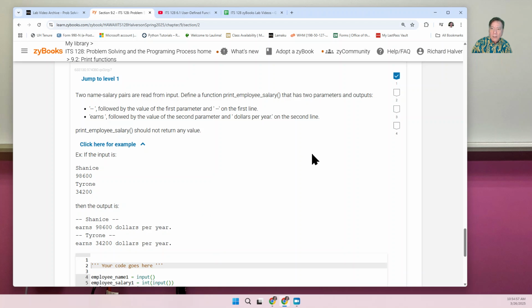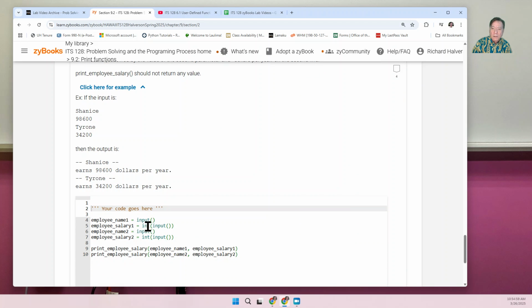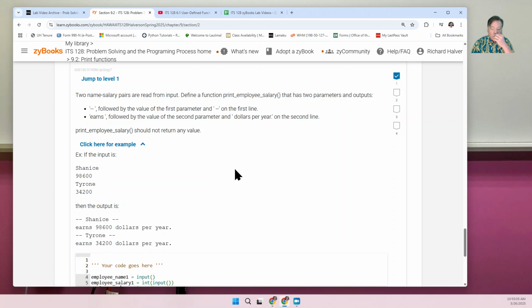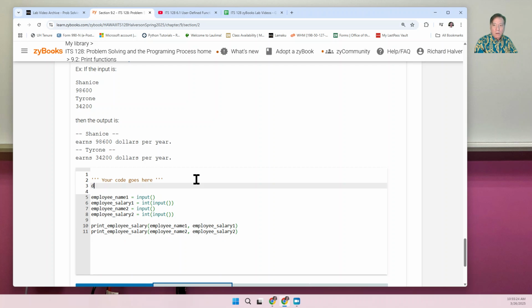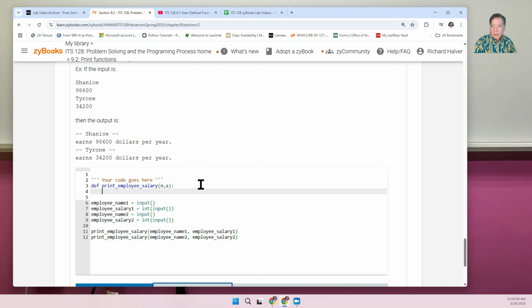you're going to read in a name and a salary and a name and a salary. So you don't have to store anything. You read in these four things, and then you print out that and that. So it's just going to be something like, def this, copy this, and it's going to be name and salary.